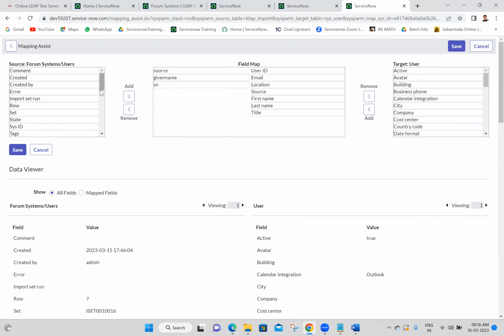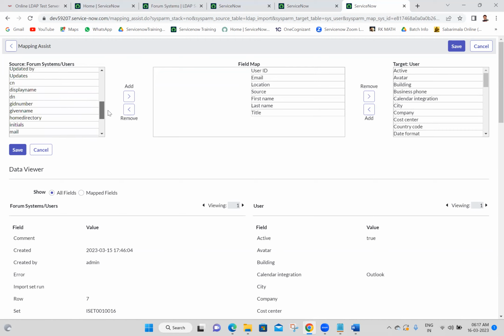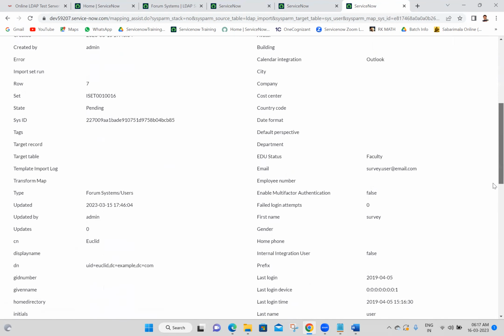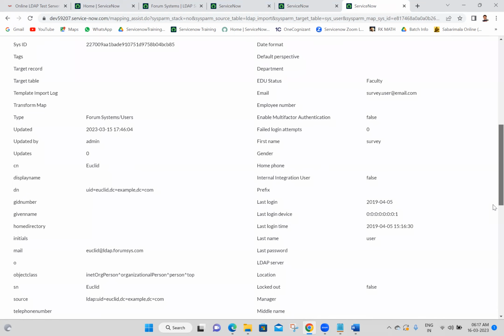This UID I'm keeping. I'm removing this one. Here also we have UID, right? Where is it? Yes, UID. I'm bringing this email. You can see what is the name of the email field on this side. Yes, mail.